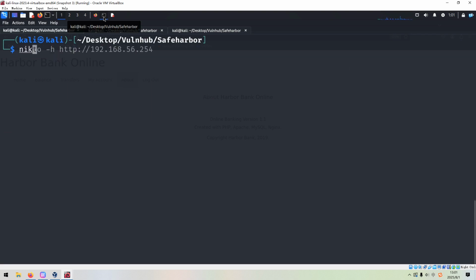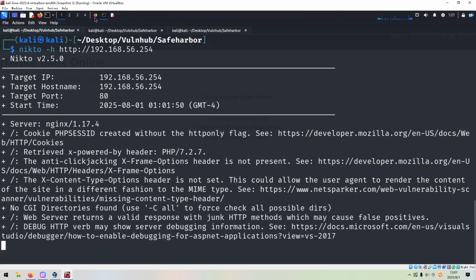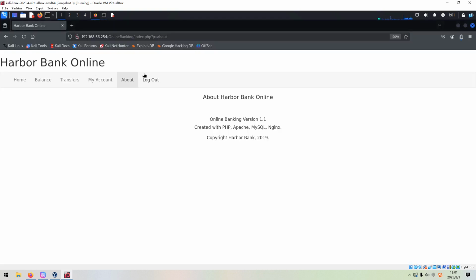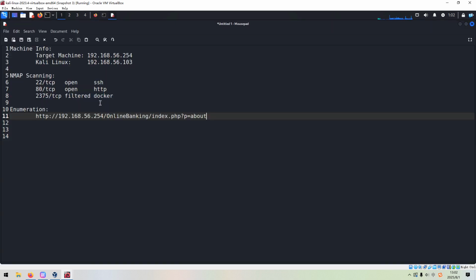Next, we can launch Nikto to perform automatic enumeration. Let's go back to the browser in the meantime to save time in this video. I think you can notice, without too much difficulty, the pattern of this URL. We can copy and paste over here. So possibly this parameter p has a file inclusion vulnerability. Afterwards, we need to check it manually.